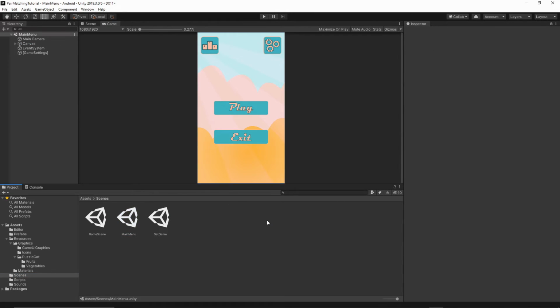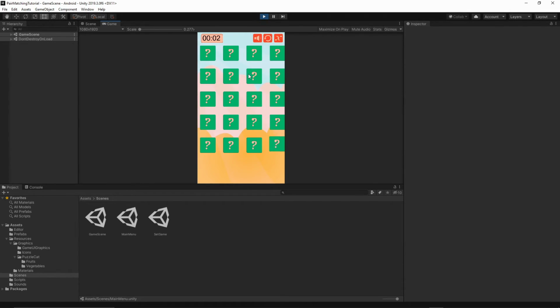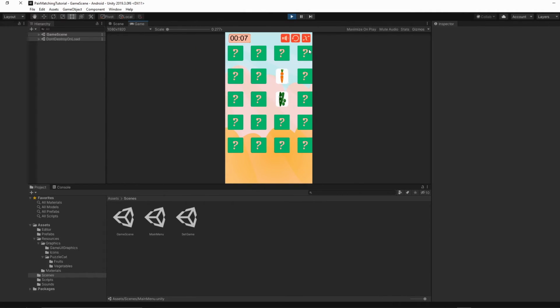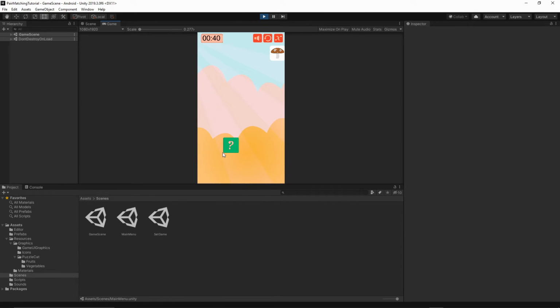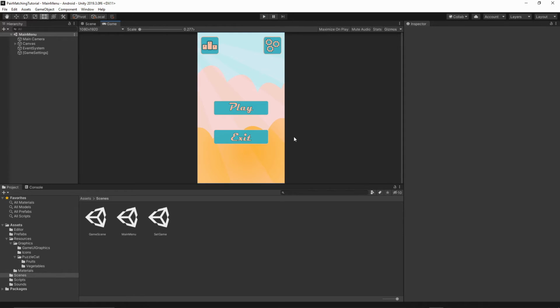Let's open the main menu, and now we have to test it. So I will just start the game. Let's try 10 pairs, and now we need to actually find all of the pairs. Okay, as you see, I have the last pair now, so the pair is removed, and our endgame panel is not enabled. Okay, so there is something wrong. Let's go back to our script again.